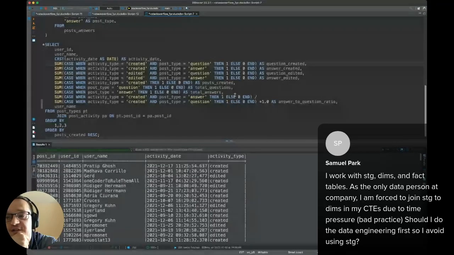One of the worst patterns that I've seen is people joining fact and dim tables to staging tables because, like you said, there's pressure to deliver quickly, and they don't have enough resources to fix the code. I would much rather go and fix all the upstream tables to add the columns that I need. Now that could have repercussions later on. Many analysts don't want to do that, so you need help from data engineering. But if you're asking me, yes, absolutely, do the data engineering first and avoid using staging.